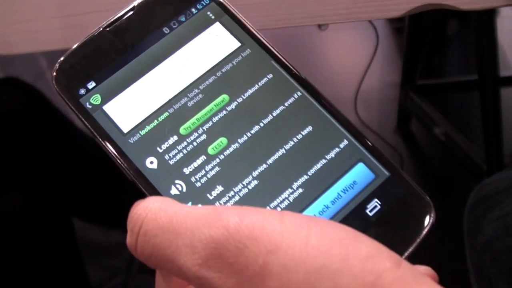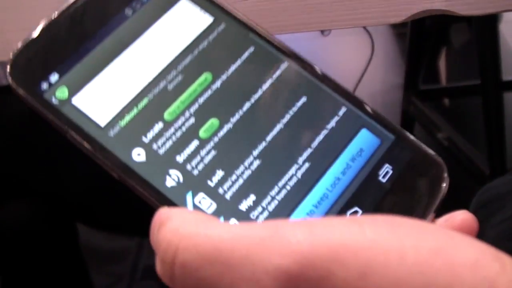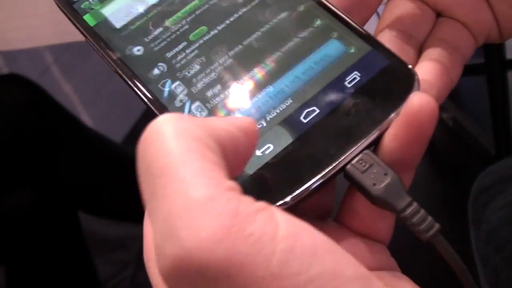And then wipe, as the name suggests, also wipes the data on the device so that you can be sure that if a thief finds your device, they can't access any of the information if they're able to get through your passcode. So, okay.